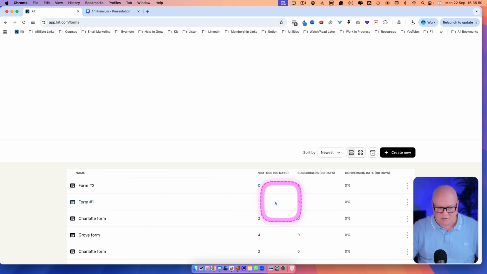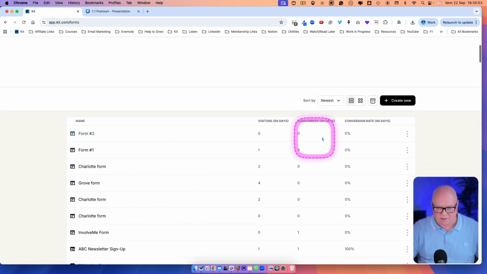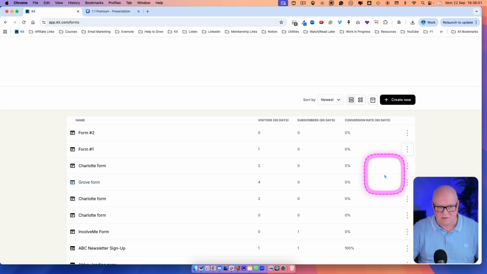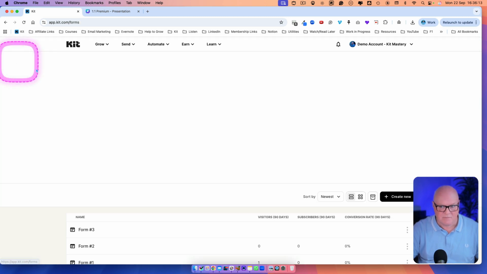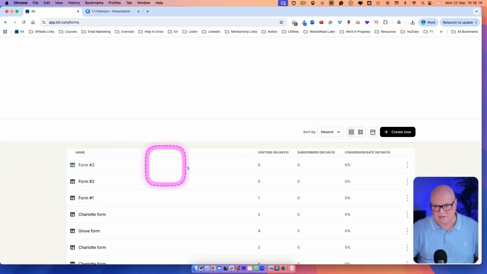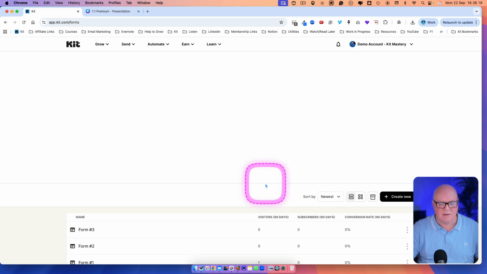The other way you can duplicate a form is without actually getting into the form. You can duplicate it from this level. So again, form number 1, I can click there and I can create duplicate. Loads in the editor again, and again I can just go and edit that title and call it something different. Let's call this one form number 3. So you get the gist. They're very, very simple to edit, to duplicate and then edit accordingly.